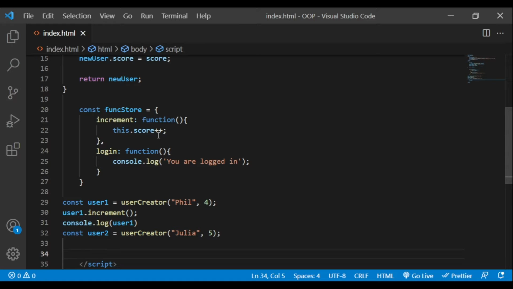When we create an object, there is a property in it that is called prototype. Do not confuse it with __proto__. That is different.